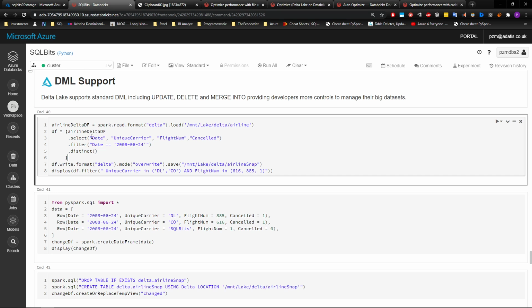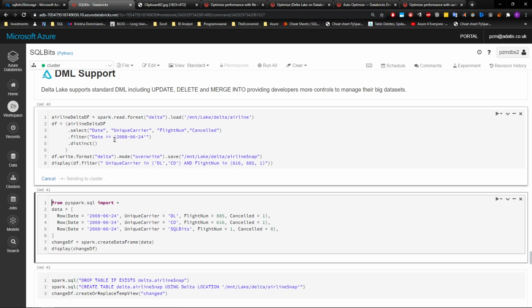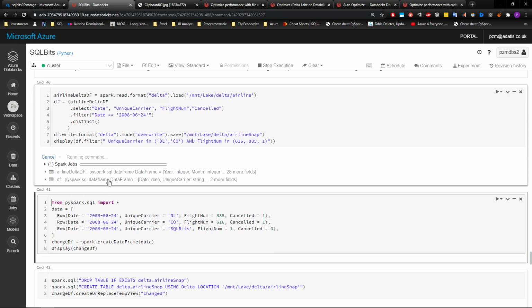We are going to use a subset of the data that we already have, our airlines one. We are going to create a snapshot of it from a particular date and just 4 columns that we are interested in. This will be our, let's say, target table that we will merge new data into. All right, so let's see this example.